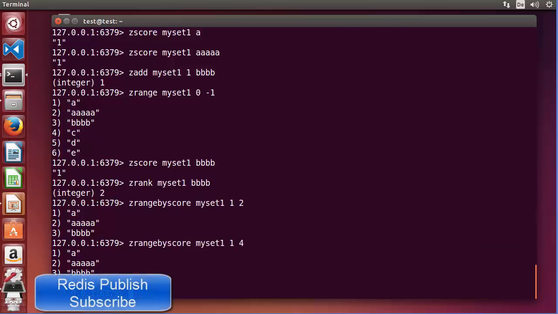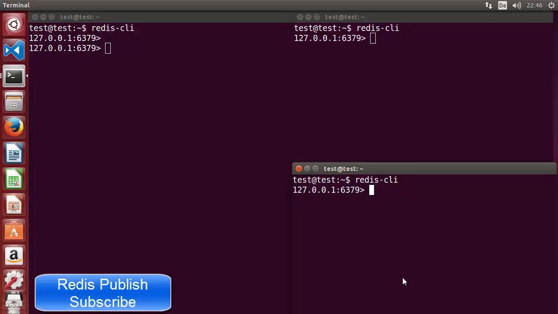Hey guys, welcome to the next video on the Redis tutorial for beginners. In this video we will learn how to use Redis publish subscribe. Redis publish subscribe implements a messaging system where the sender is called the publisher and the receiver is called the subscriber. Now in Redis, a client can subscribe to any number of channels. Let me show you how you can use Redis publish subscribe.